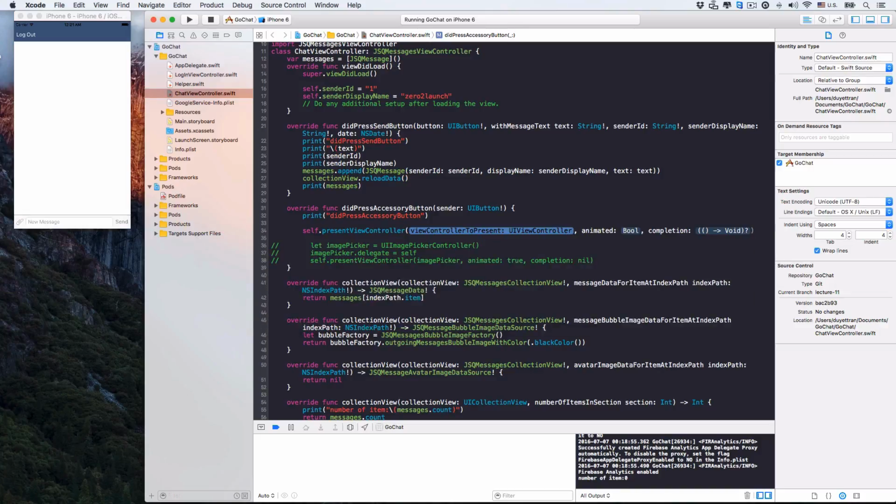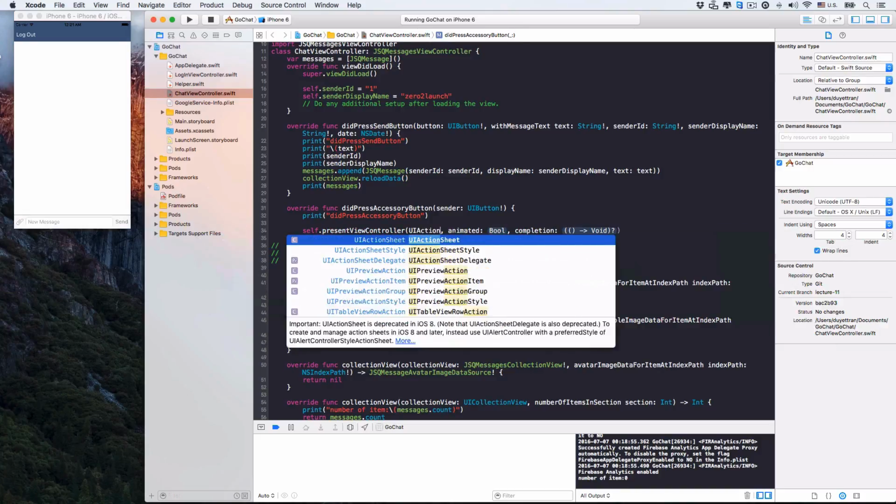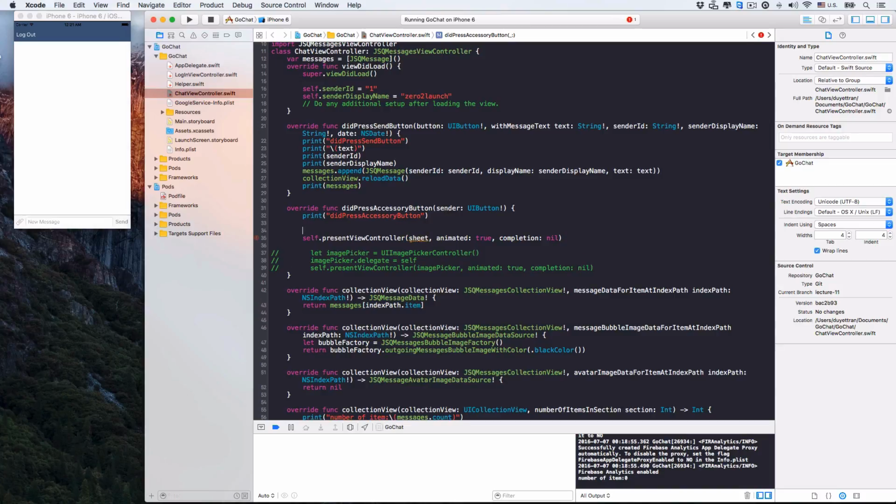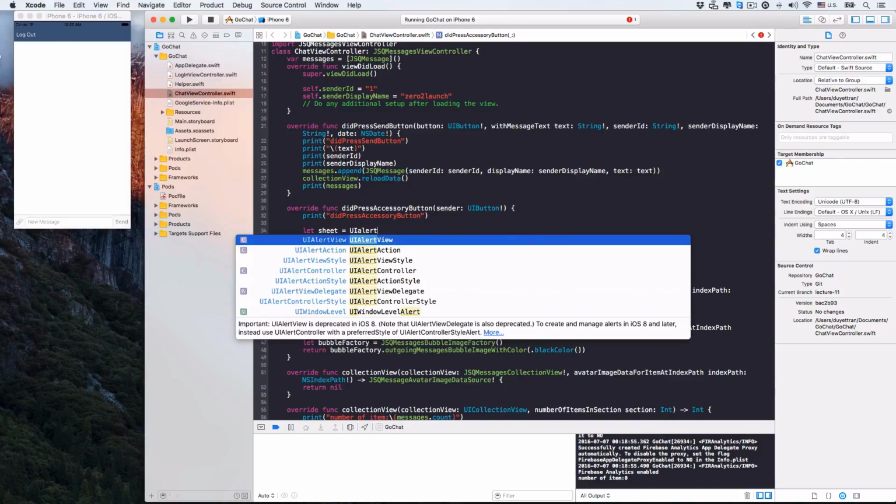This view controller will be kind of an alert sheet that lets users choose several action options. We need animation and we'll do nothing upon completion for now. Okay, so we'll need to create this sheet. It can be created by initializing a UI alert controller.